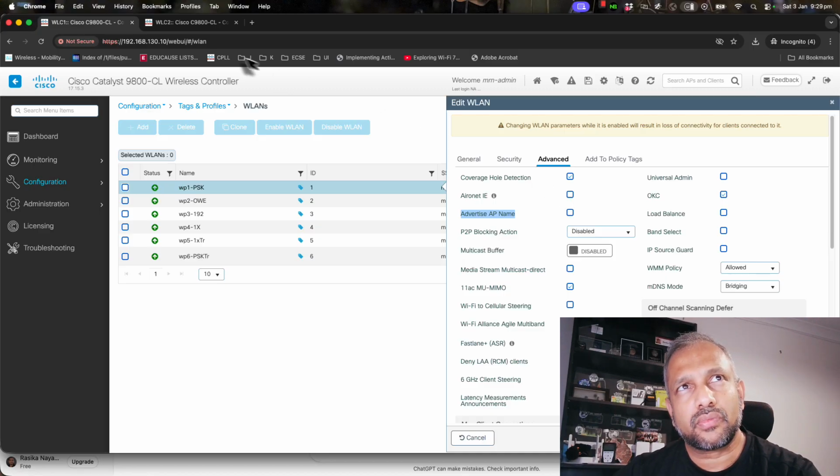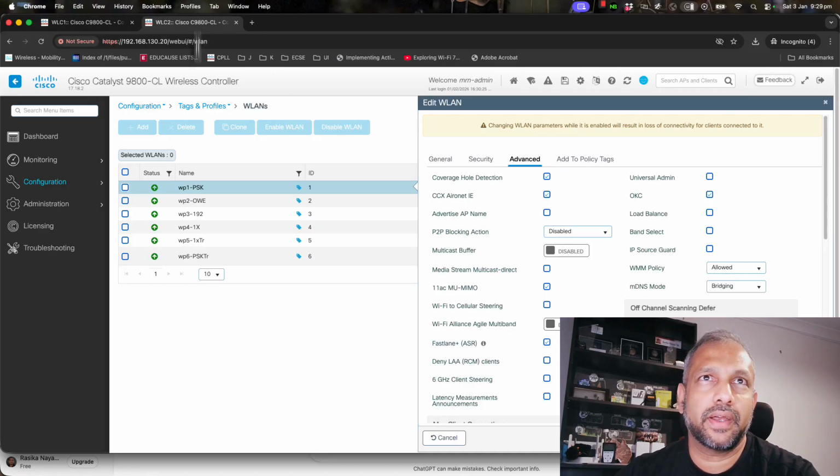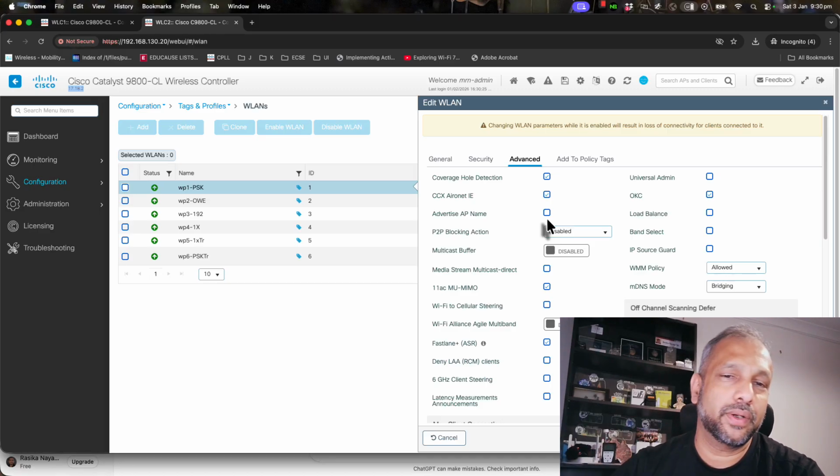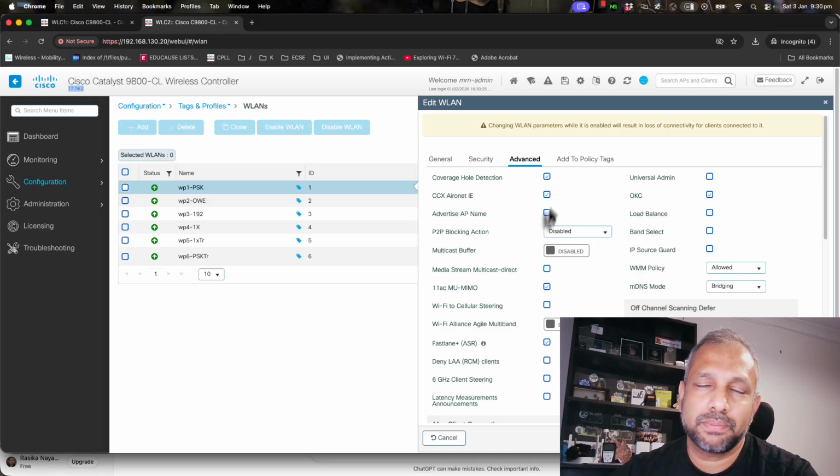Now, in the 17.18.2 code, if you check the configuration guide or release notes, I noticed they advertise this particular capability. Now it is independent. Independent means if you want, you can disable Aironet IE, but you can still enable AP name broadcast. There are subtle differences now. These two have been decoupled. That means you can enable advertise AP name without enabling the Aironet IE.